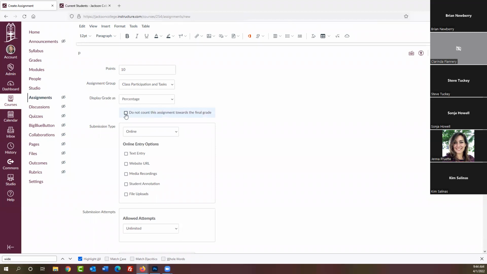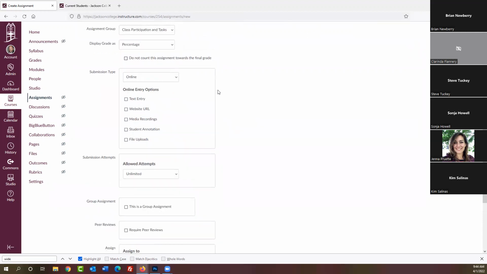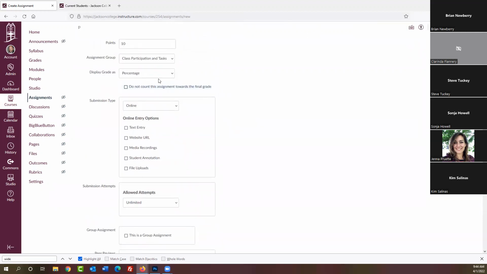You see here, you can click that box if you don't want the assignment to count towards the final grade. Make sure you explain that to students, if you're giving points and you're not counting it to the final grade. I have not yet played with complete/incomplete, letter grade, or GPA scale in determining how those impact the final grade. I don't know if they will or not.